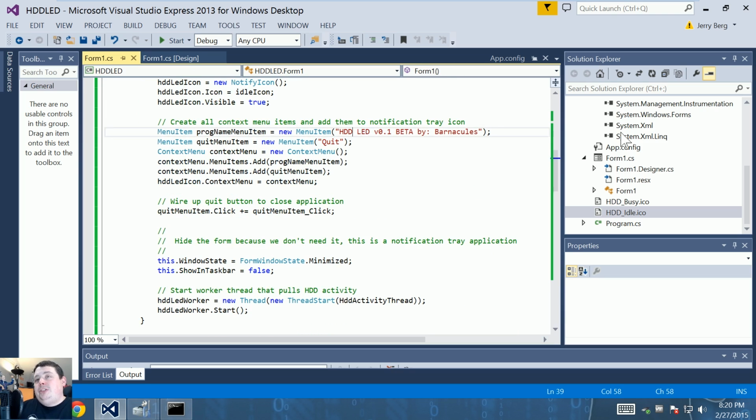So I'm going to go ahead and make a couple changes. I'm just going to come up here and just call it hard drive LED, just so it looks cooler. V0. Actually, we'll call it 1.0 since now it works, and we'll call it a beta. And by Barnacules.